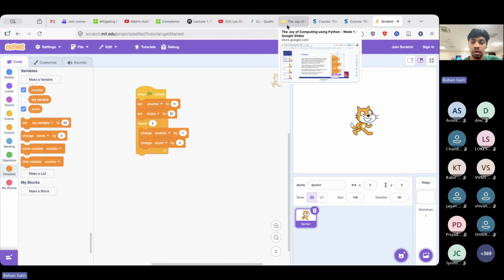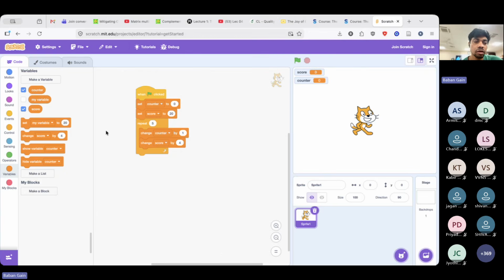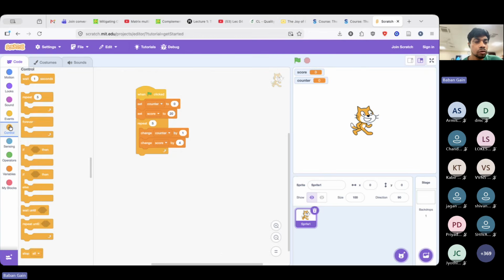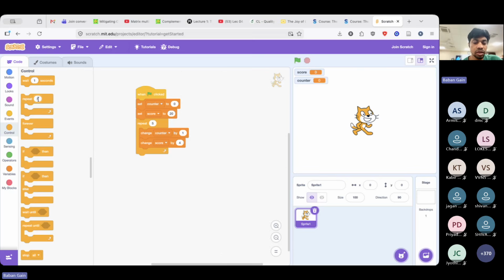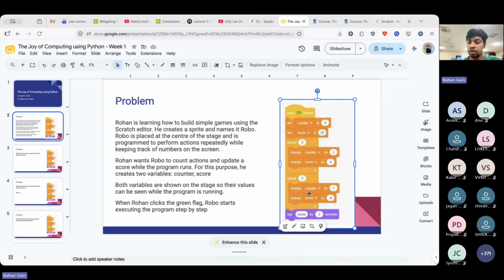Next we have another repeat statement with 3 times. So control, repeat, here we have 3, and taking it here. Remember, don't put it inside the first one. That would be a repeat within a repeat, and that is not what we want in the question. The repeat should be after that. It is after that, right?